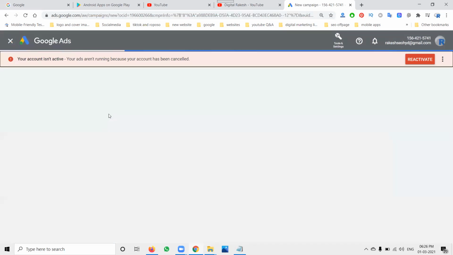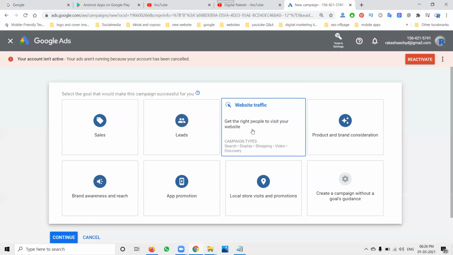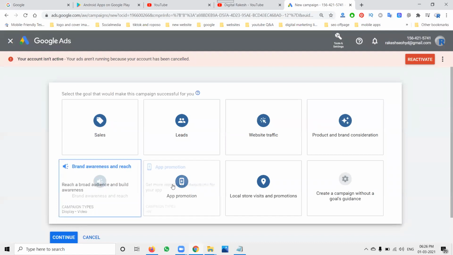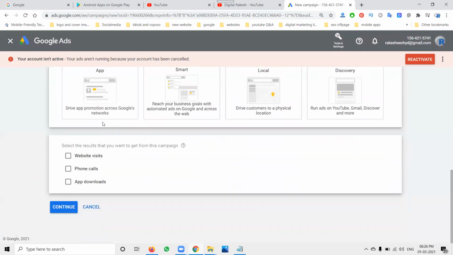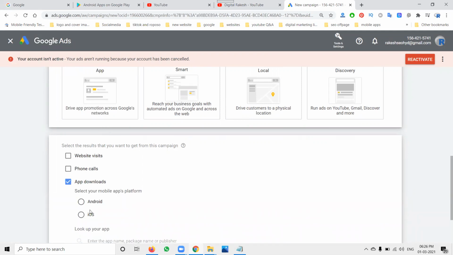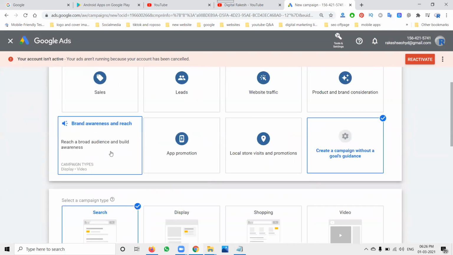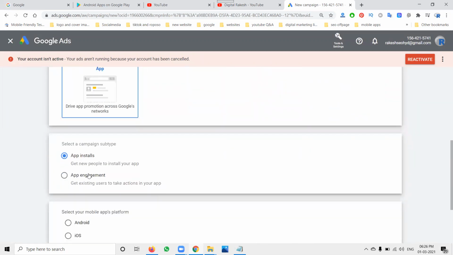First of all, select new campaign. They first show your campaign goals like sales, lead generation, website traffic, product and brand consideration, brand awareness and reach, and app promotion. In this one, when clicking the search option, there is an app downloads option. Here is one more option. Without app promotion, we can select app download for Android or iOS. But we have to promote in this app promotion. Select app install and app engagement here.